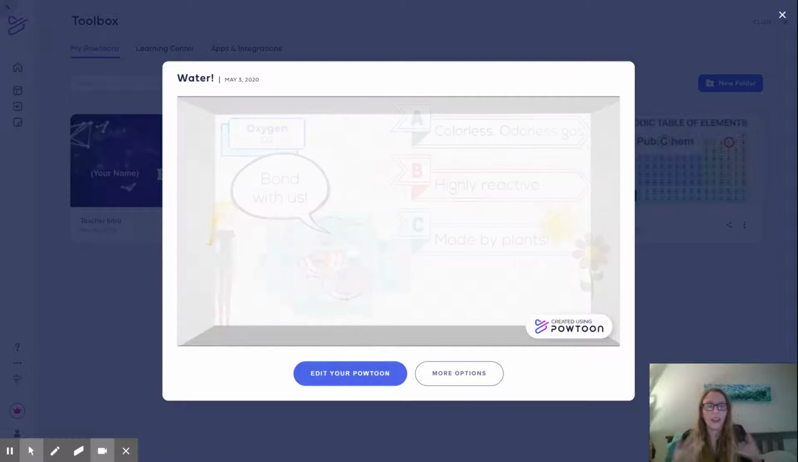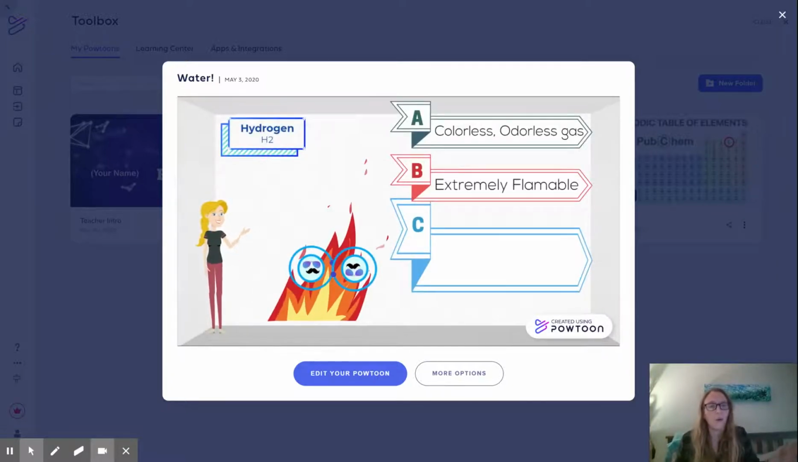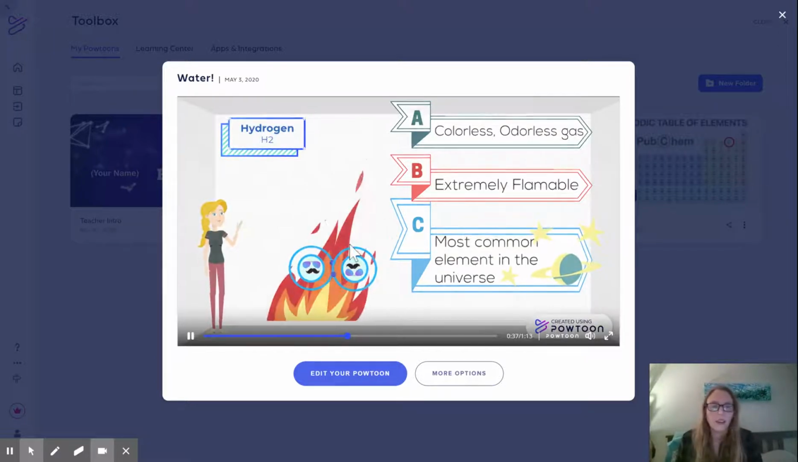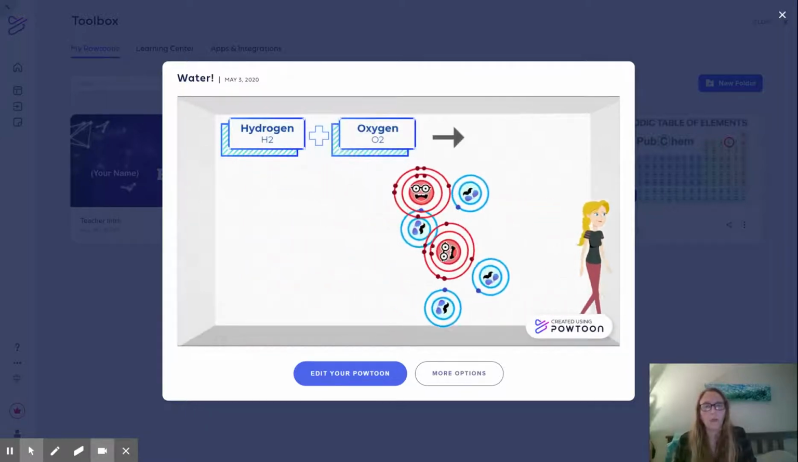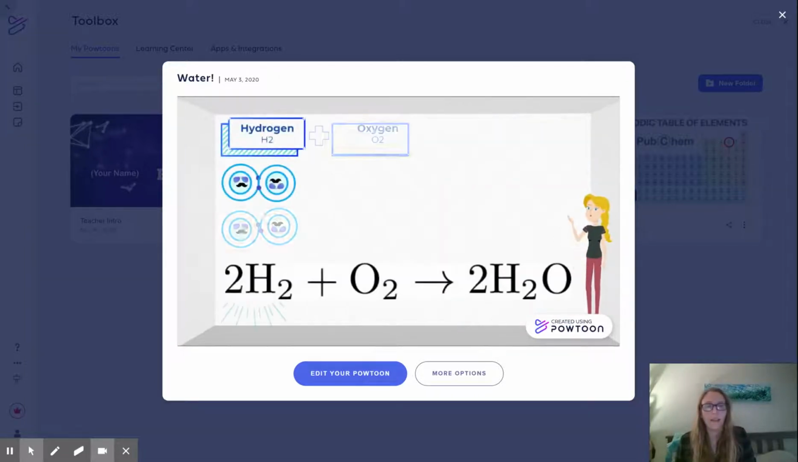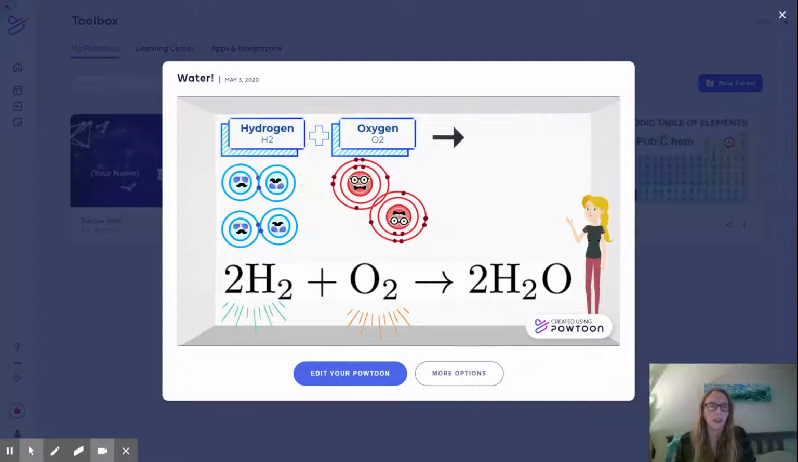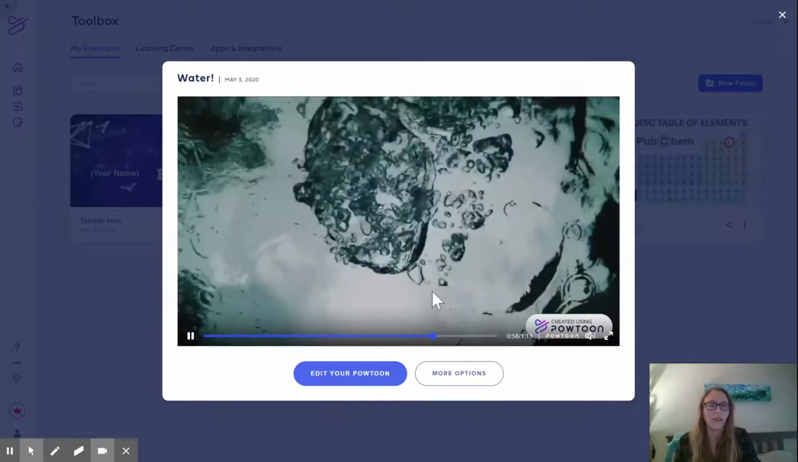So again, as you can see, this is really making a PowerPoint slide come to life a lot more by creating a lot of fun graphics that come with it. The thing that I really liked about this the most was that I was really able to show how these atoms combine together to create water, and to really give them a visual for balancing chemical equations. And so that's what I liked about Powtoons, and that's what I was able to show the students: how we balance equations and why we need to balance them.